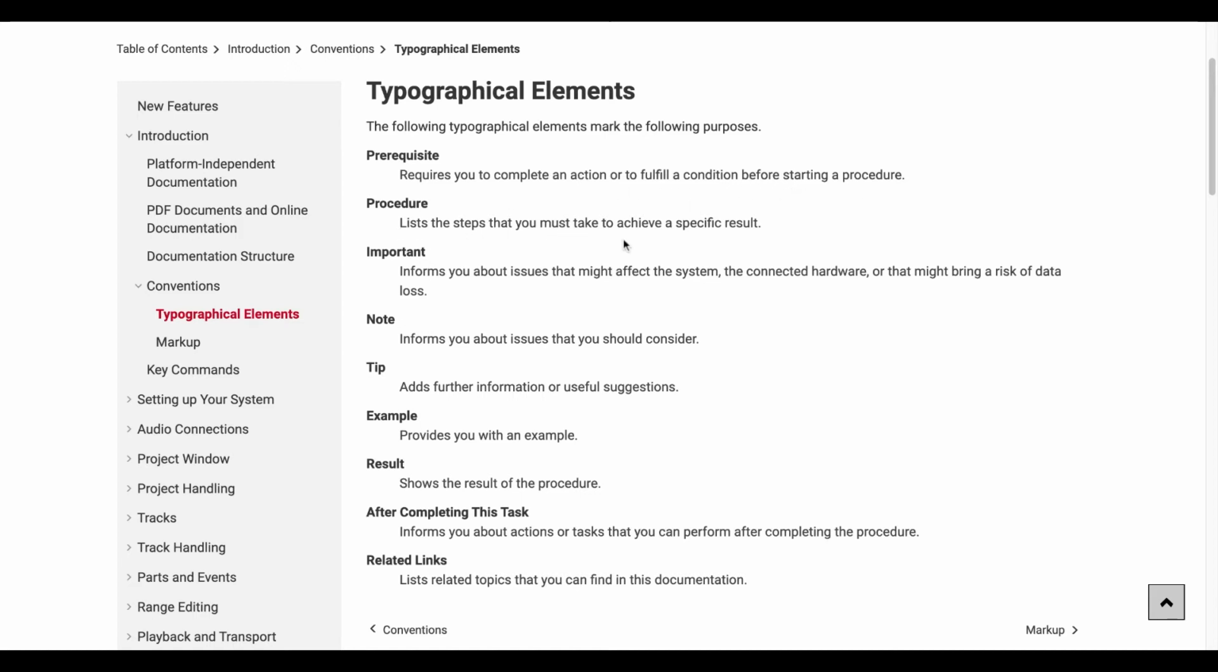Steps lists the steps that you must take to achieve a specific result. Important informs you about issues that might affect the system, the connected hardware, or that might bring a risk of data loss. Note informs you about issues that you should consider. Tip adds further information or useful suggestions. Example provides you with an example. Result shows the result of the procedure.